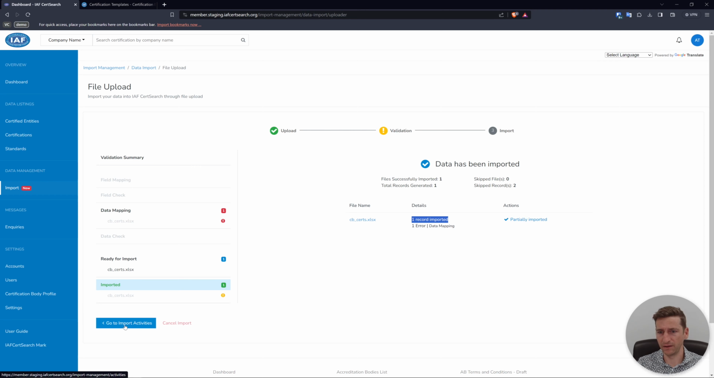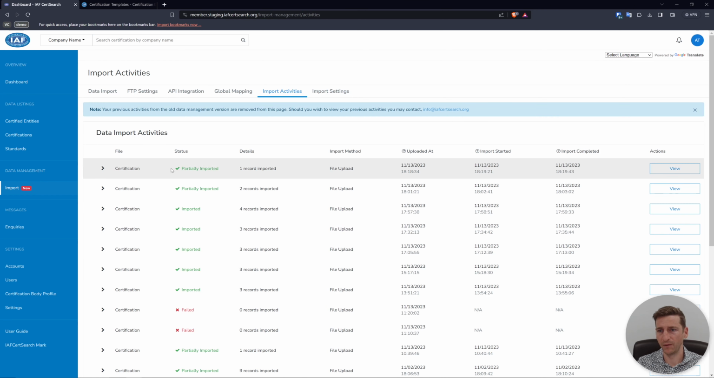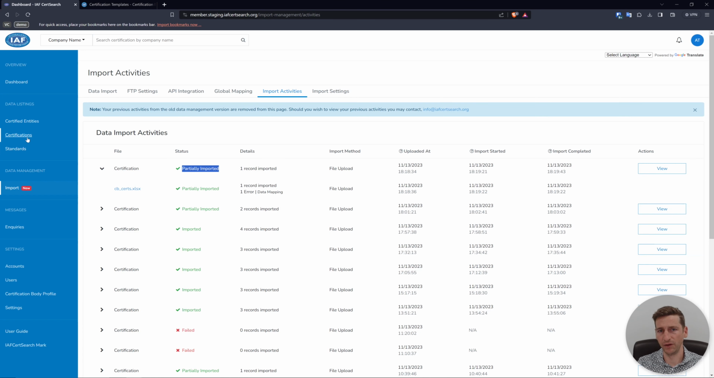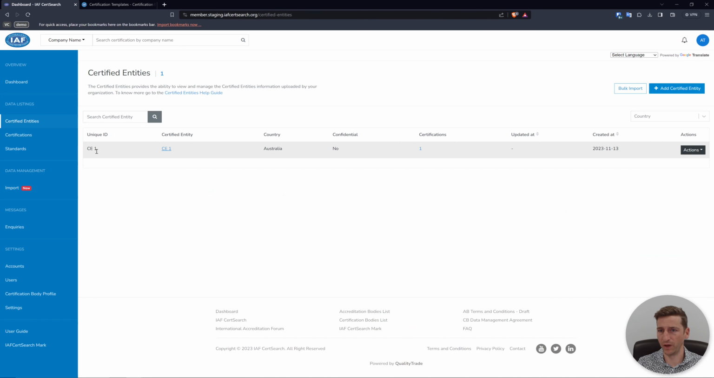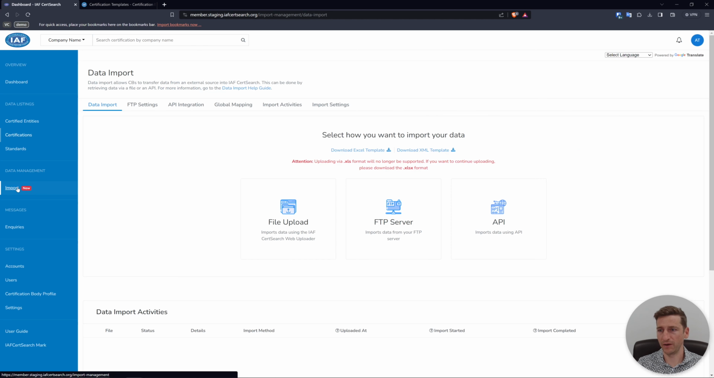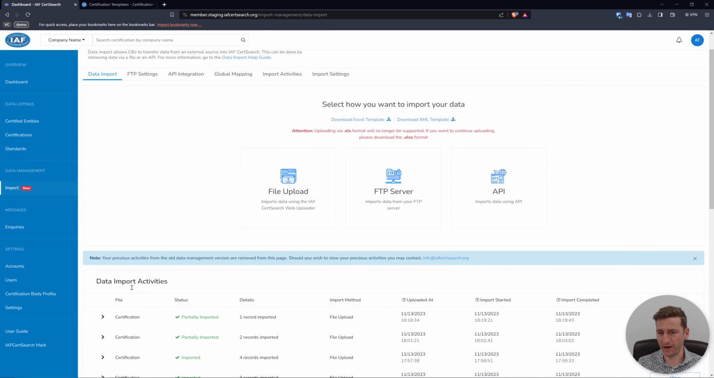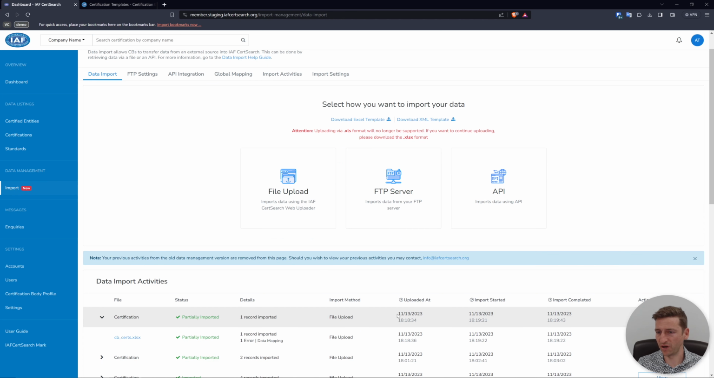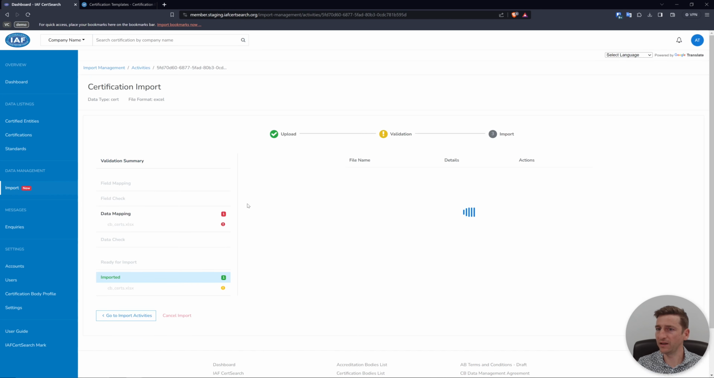If we go back, we can see that we have a partial imported status. And if we go and look at our certified entities, we only have 1 out of 2. And in our certificates, we also only have 1 out of 3 certificates. So what we now can do is, we can go back, open this partial import, and fix those errors.